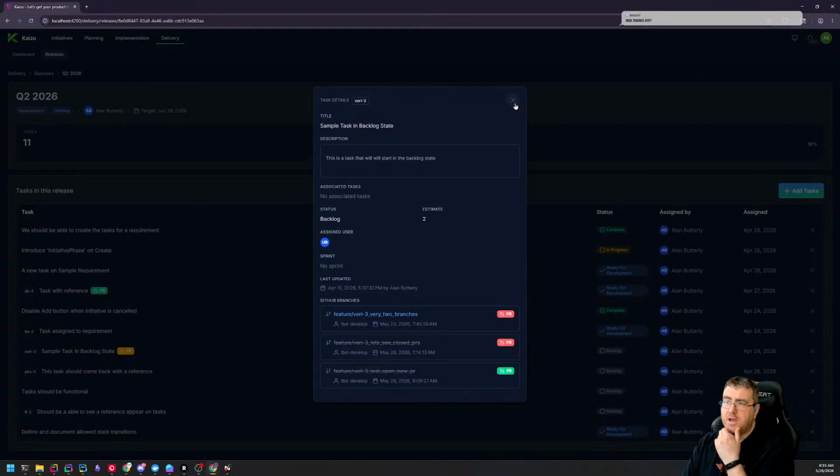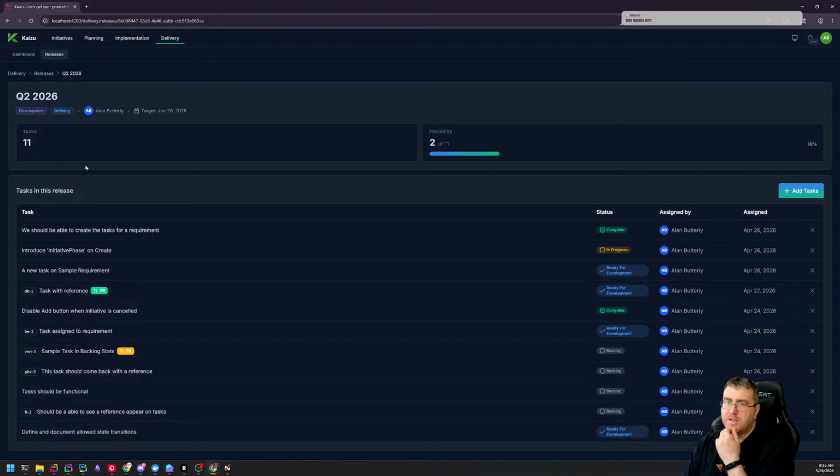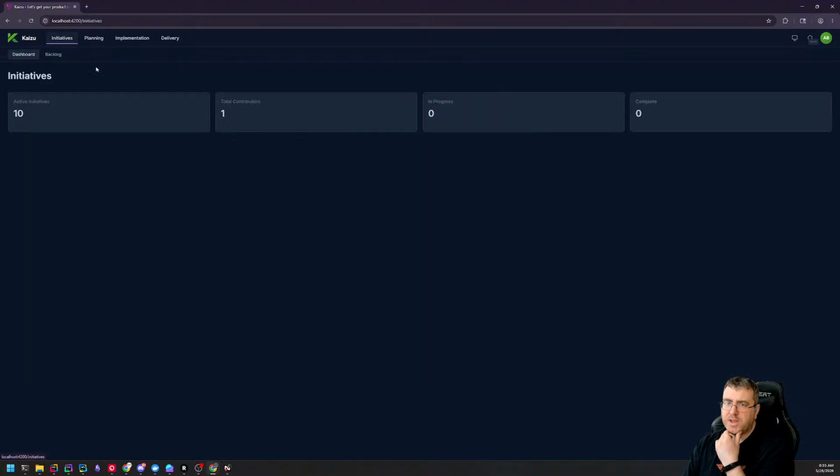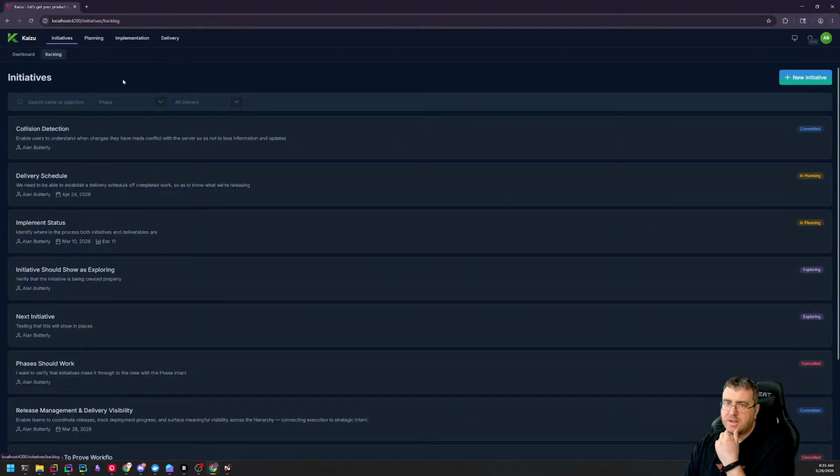A task tracker site, a little bit more than task tracking. So this is Kaizu. This is my project management and planning application, which at this point seems woefully out of date. There's no AI in it yet.